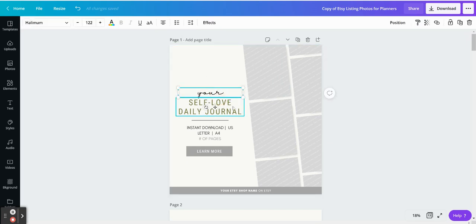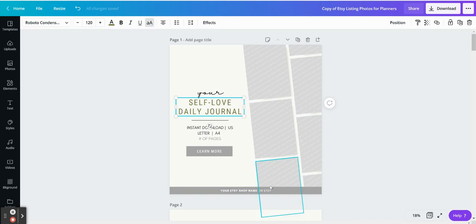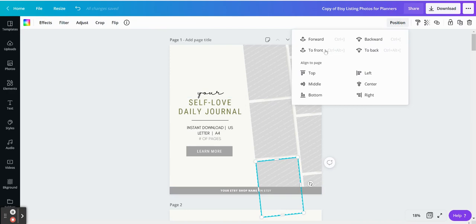All right, and then also referencing this menu, we can adjust the position. So if we want to move it forward or backwards. So for example, how that could be useful is let's take this element and we can move it to the front. So as you can see, it has moved in front of this bar, or we can move it backwards until it's behind the bar.